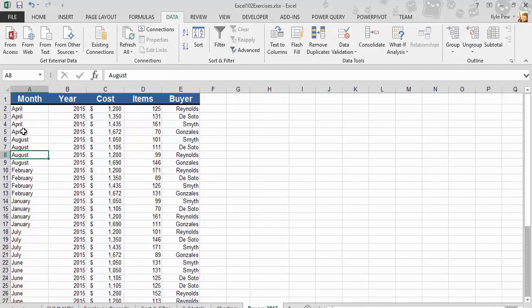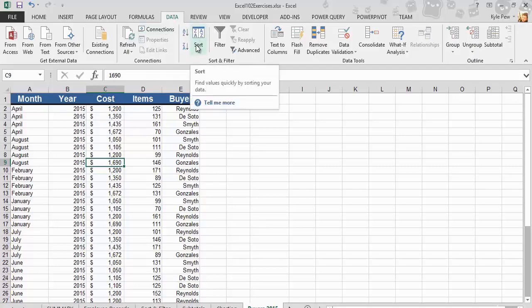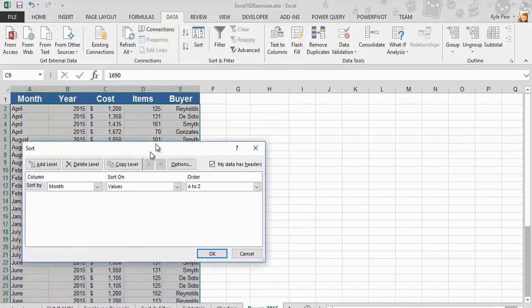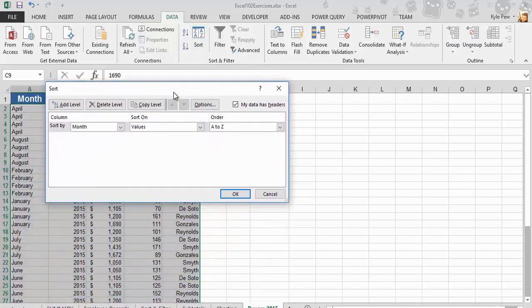Watch this. So first step, I click into my list. Doesn't matter where. The reason why is I'm now going to go to my data tab. I'm going to go to the big sort button. This opens up that custom sort window that we talked about in the previous lecture. Now, I want to sort by month, correct? Bingo. I want to sort on the values, meaning the values that are in that month column, but I don't want to sort A to Z. I don't want to do an alphabetical sort.